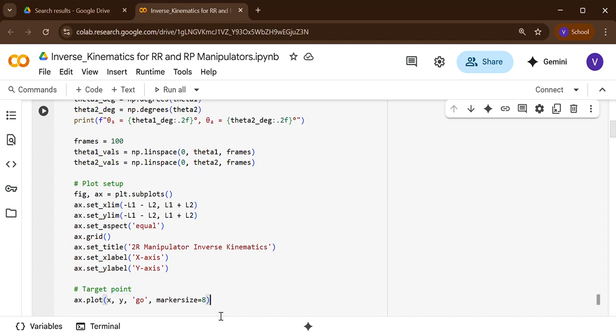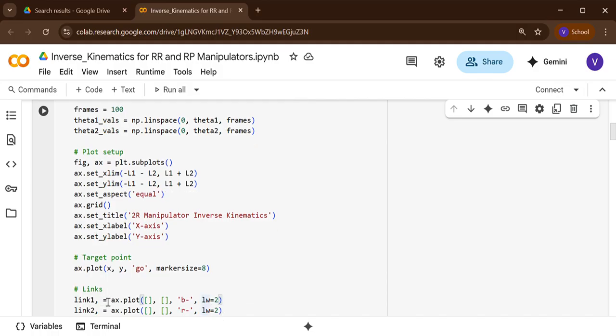Okay, so next part is we have to mark the target. Based on the x y value, you are going to plot x comma y comma g for green and o for dot, and then the marker size is 8. If you want, you can vary the size. So this point plots the target. The target is in green color, but it is a dot. You can put a square also, it depends on the shapes.